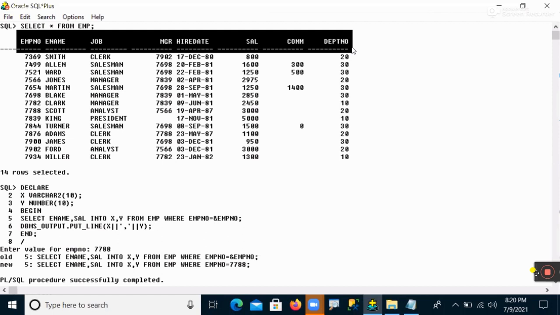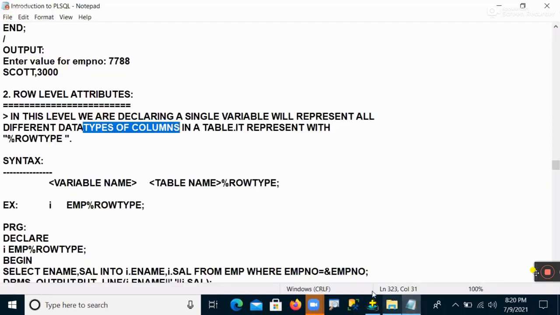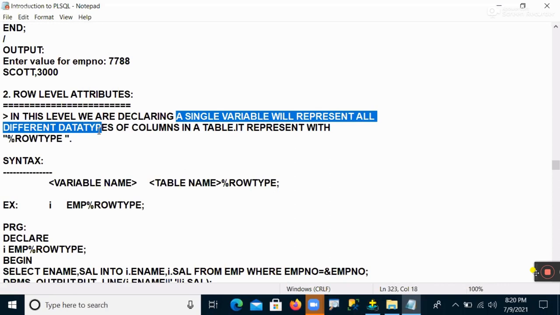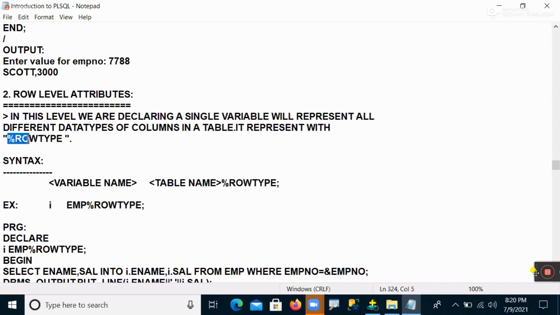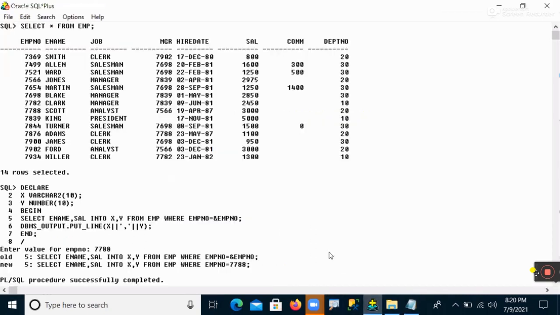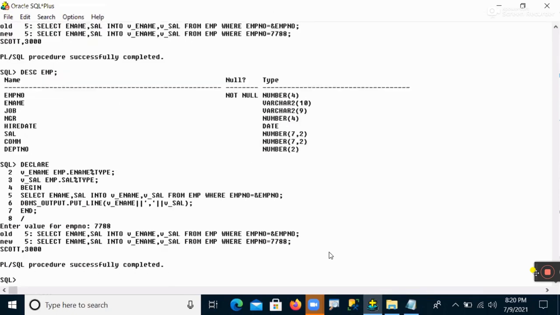So the advantage of the row level attribute is that, instead of declaring individual columns, you declare a single variable and it represents all the different data types of columns in a table. The representator is %ROWTYPE. So the syntax is: one variable name, table name, %ROWTYPE. Now let me show one small program on this. Same as usual, I need to declare one variable here.